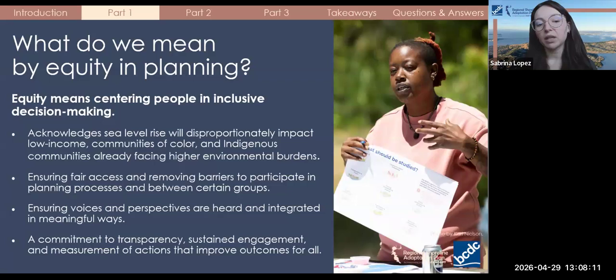And when we talk about equity in planning, we mean putting people at the center of decision making. It's about acknowledging that sea level rise will disproportionately impact low income communities, communities of color, and indigenous communities who are already facing higher environmental burdens and responding to that reality. It's about making sure that everyone has fair access and that barriers to participation are removed. It's about hearing different voices and perspectives and using them to shape meaningful decisions. And it's a commitment to transparency, ongoing engagement, and tracking actions to improve outcomes for all communities.